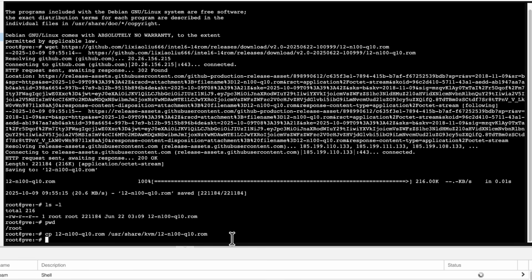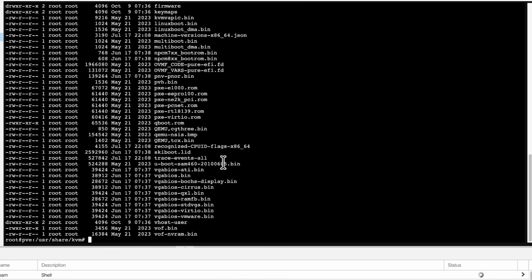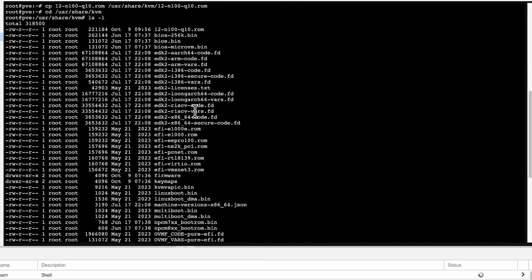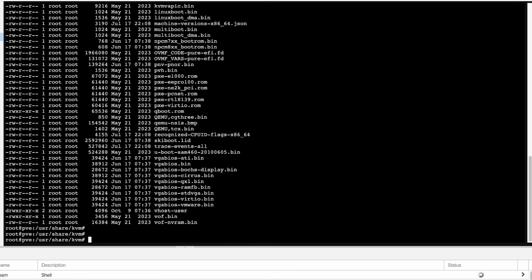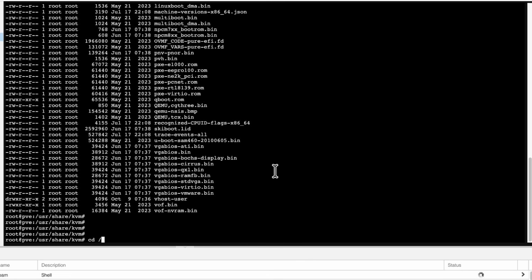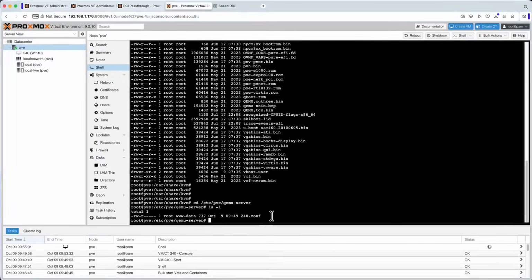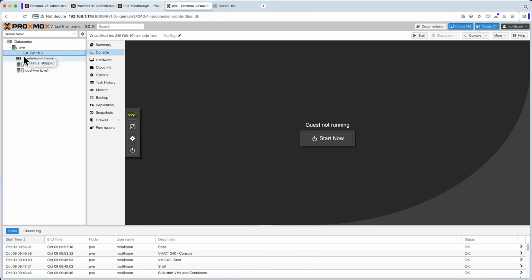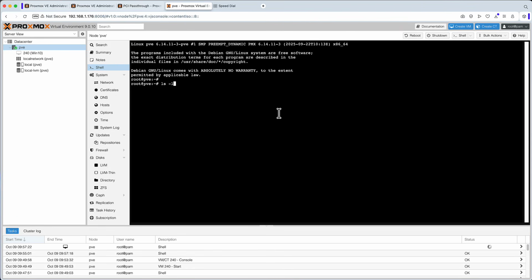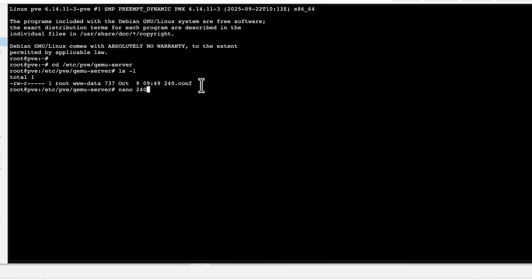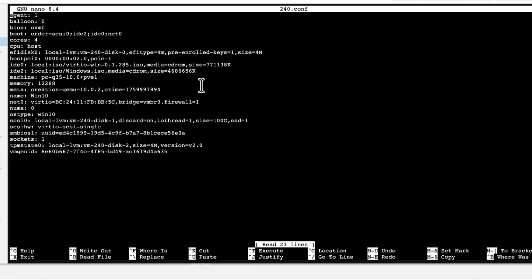If I now go there, cd /usr/share/kvm, if I run ls -l, you will see many different ROMs, but at the very top you will see the one that we've just copied. And now the next part, I go to /etc/pve/qemu-server, and if you list files here, you will see all configuration files for every single VM that you have, and the name of the file will match the ID of the virtual machine itself. My ID is 240, so the file is called 240.conf, and I say nano 240.conf because we want to modify this file now.